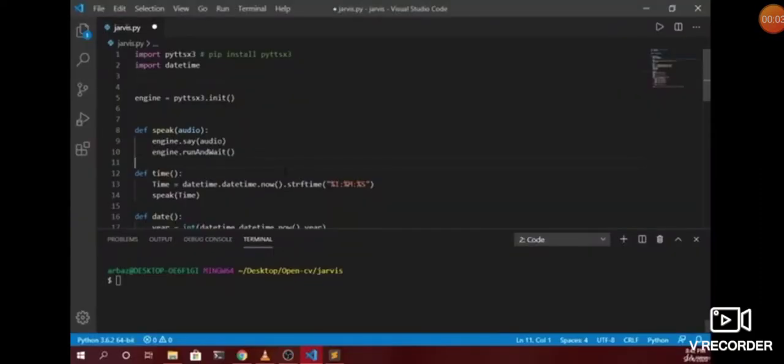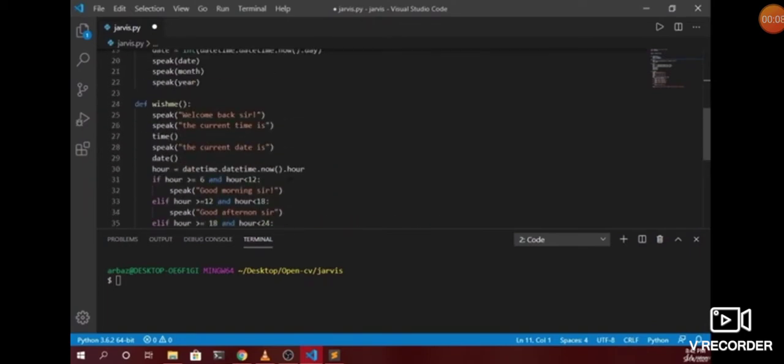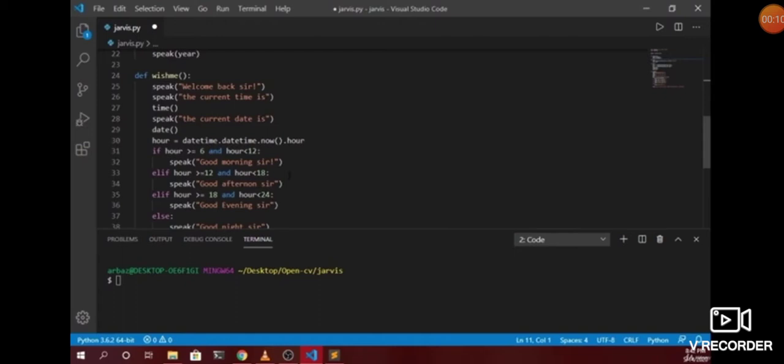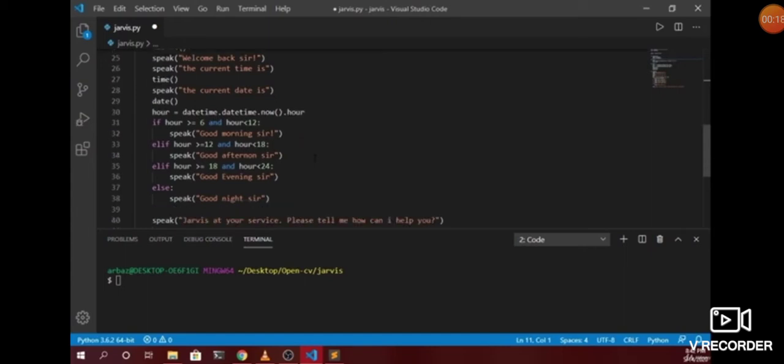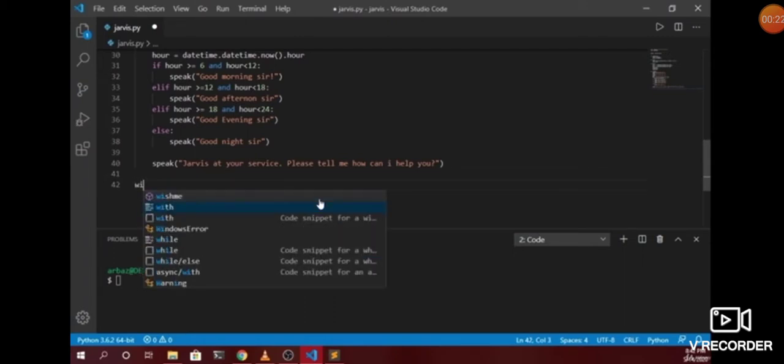So in the previous part of this course, we have successfully created this wish me function. What this function does is welcome the user and tell us the current time and date, and wish us according to the time of day. Like if it is morning, evening, or afternoon, it will greet us accordingly. So let me just call this function at the end of the program and show you the output of it.